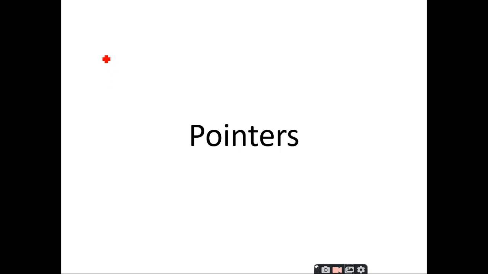Can anybody tell me what is a pointer? A pointer is a variable that stores the address of another variable, sir. So it is a variable which stores the address of another variable, right? So what do you mean by address?